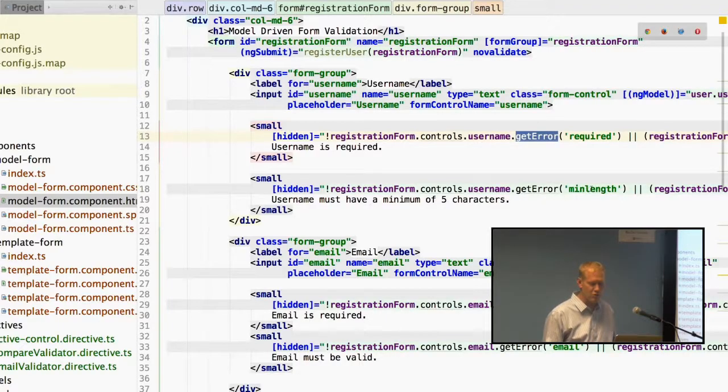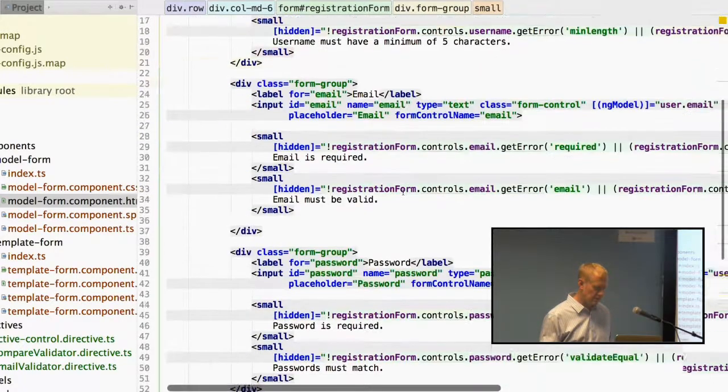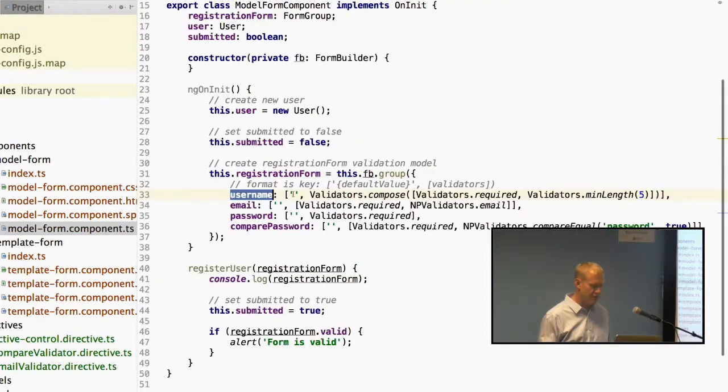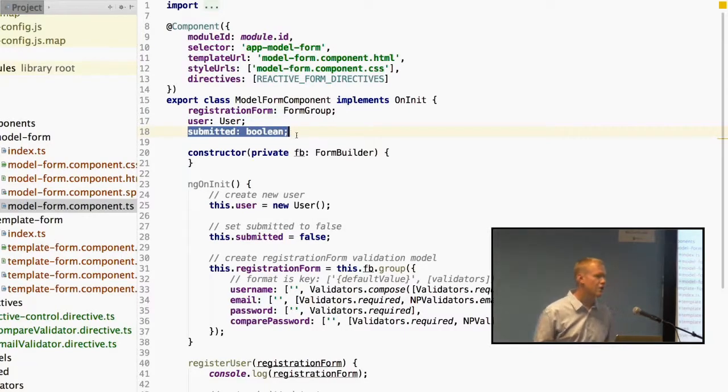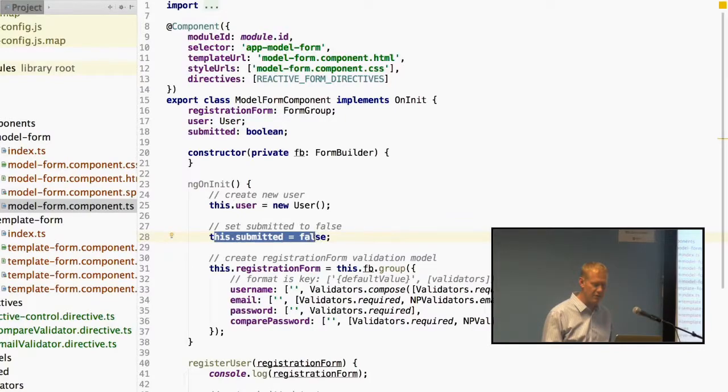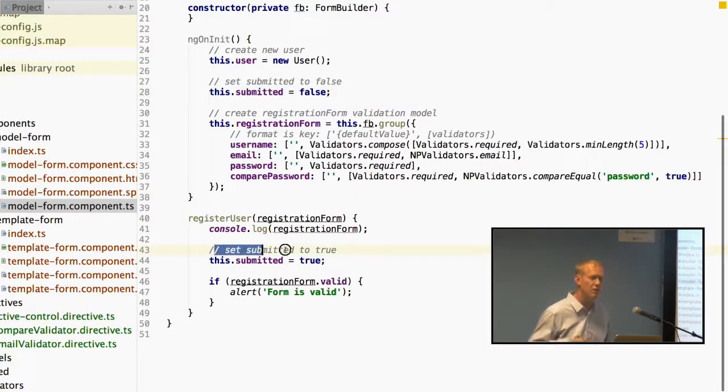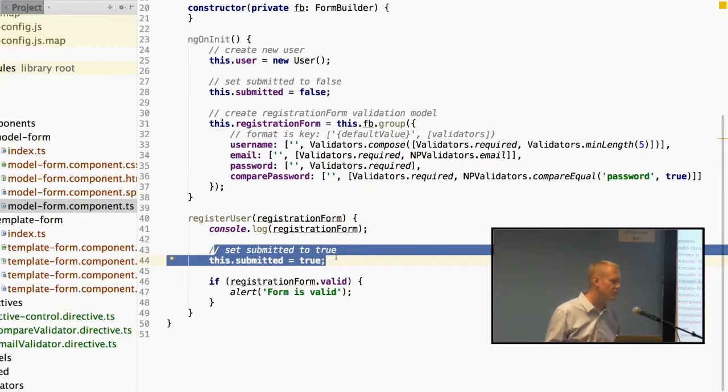And if it has a getError on minlength and that comes back true, then we want to have username must have a minimum of 5 characters. Nice and simple. So with that, also just note here, we've got our registration declared up here. It's a form group. We've got our users, our model, and submitted is a local variable here. So before we were actually keying off the form submitted, and we're not doing that now. We're actually just manually setting it to false on init, and when we actually go to submit it on register user, we're going ahead and setting that flag.